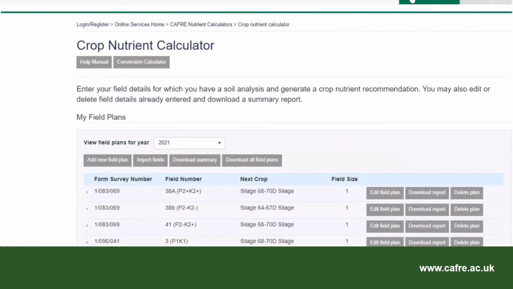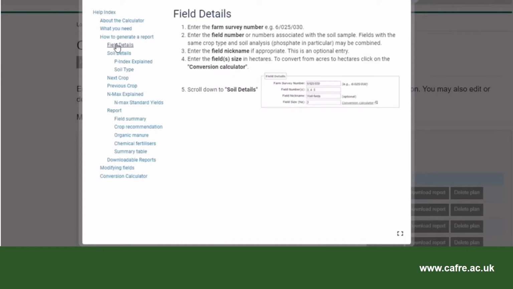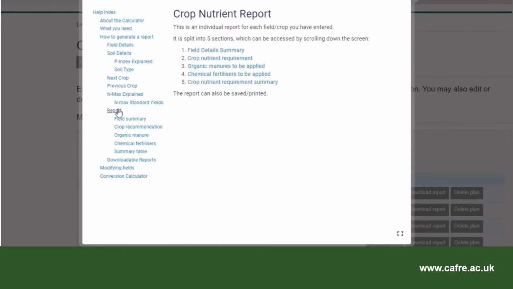In addition to the conversion calculator, there is also a help manual button at the top of each page. Similarly, it opens a pop-up box and you can select any of the areas on the left-hand side in blue. This will direct you to a help page for the relevant section of the calculator and assist you with any difficulties in using the system.